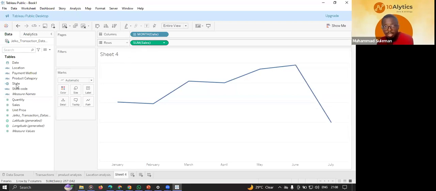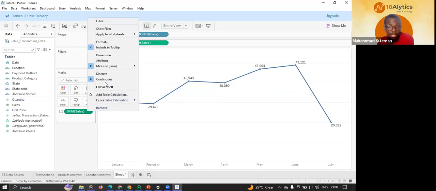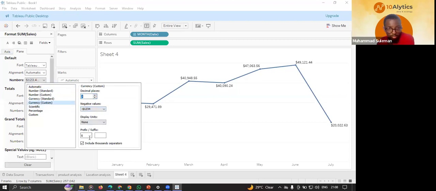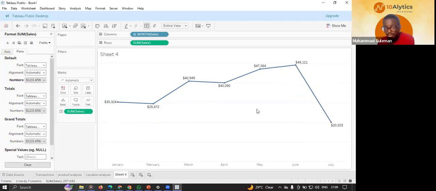To do that, I drag sales again. You can drag from here directly and drop in label, or you can hold your control key, drag sales from here and drop in label. And that puts the sales there for you. Again, you saw how I put in the dollar sign. Very simple, right? Click on this, click on format, change it to currency custom. For the person that was asking, you can see prefix, so you can type in what you want there, and I'll reduce the decimal place to 0, and you can see that here now.